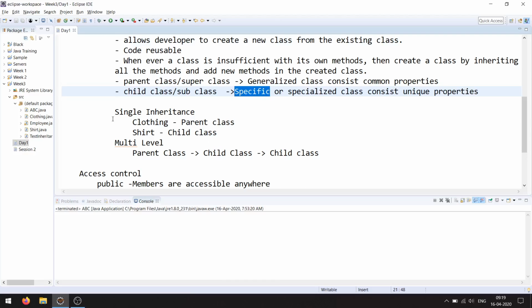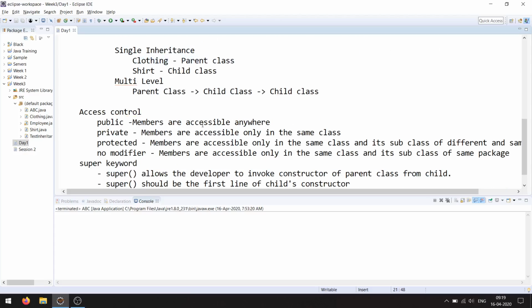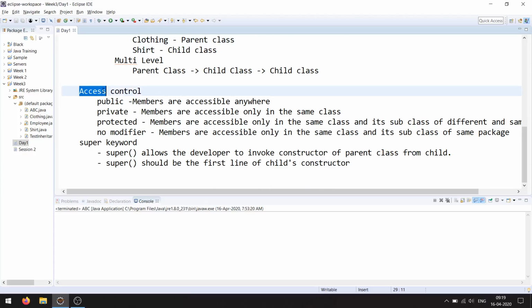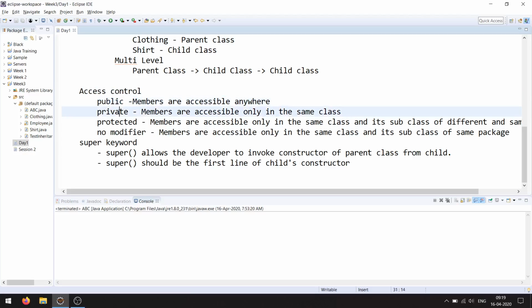And we talked about two inheritance types: single inheritance and multi-level inheritance, with an example of clothing and shirt. In multi-level inheritance, we discussed that a parent can have one or more children, and the child will become another parent for its own child class. Then we talked about the access control mechanism. In Java there are four access modifiers: public, private, protected, and no modifier.